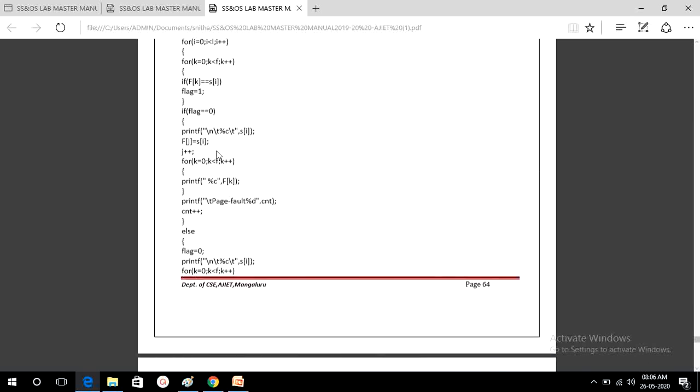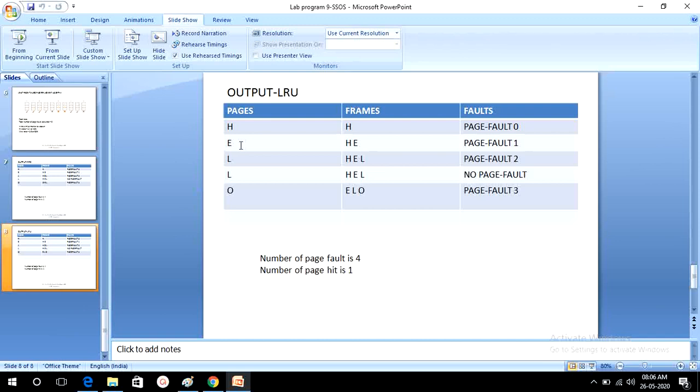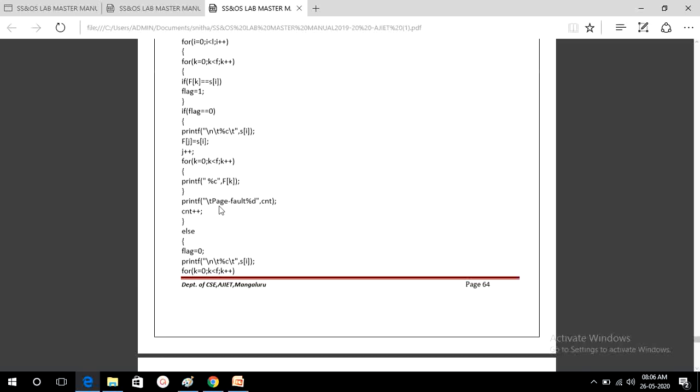So if flag is 0, what you need to do is print s of 1. What is s of 1? S of 1 is e. So you can see here s of 1 is e, so it is printing e. Next, from s of 1 copy the data to f of 1. j is 1, right? So now f of 1 contains e, because s of 1 is e, f of 1 becomes e. So now it is h e, increment j, j becomes 2.